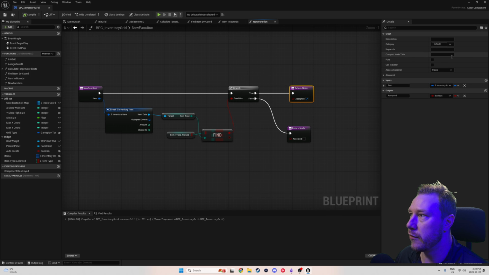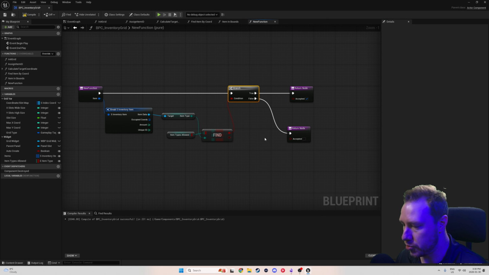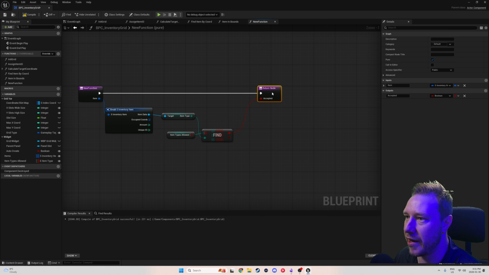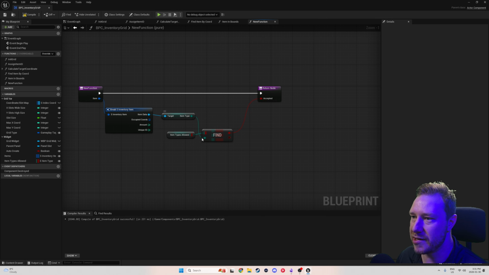This is going to be a pure function, so we're just going to check pure. This means that it doesn't need to run the execution wire at all. We're just going to check if it can do this. To be honest then, I don't think we actually need this branch. We can just do this, just like that. So is the item type accepted by this inventory grid? And it's going to return true or false. Okay, so that's all it's going to be.